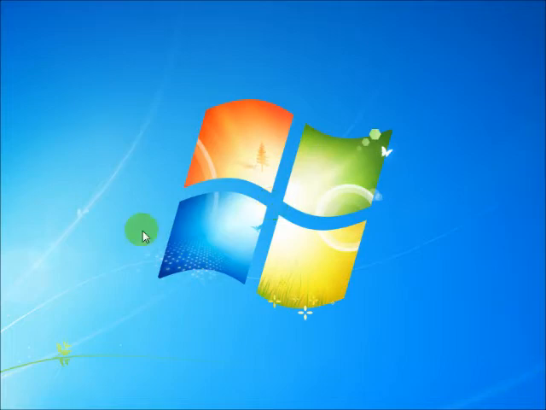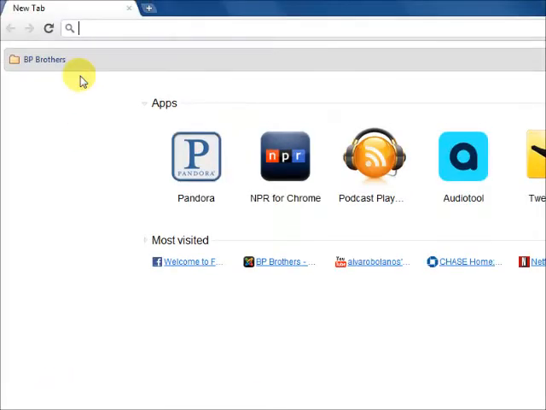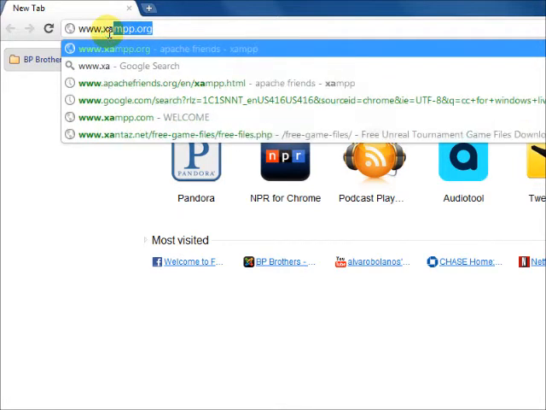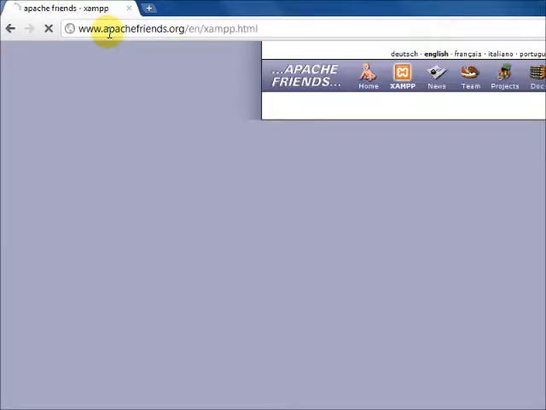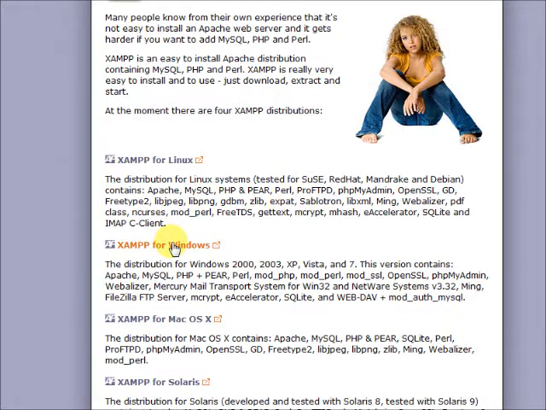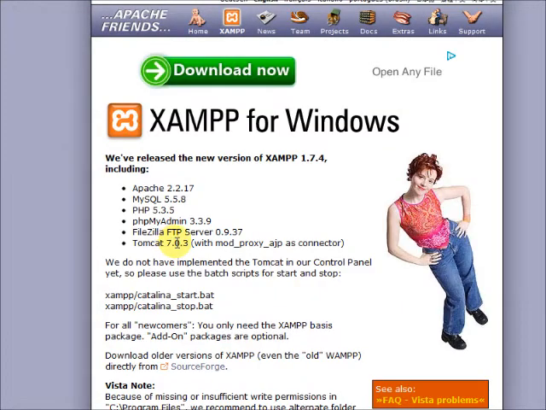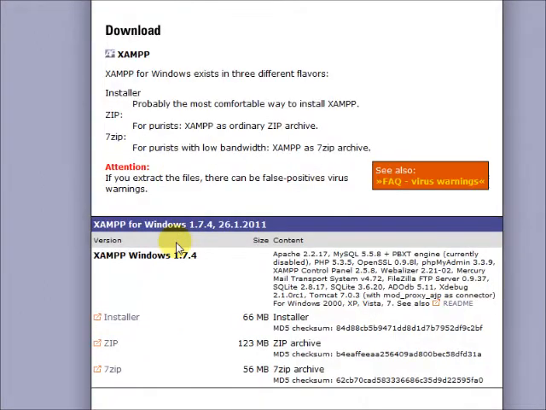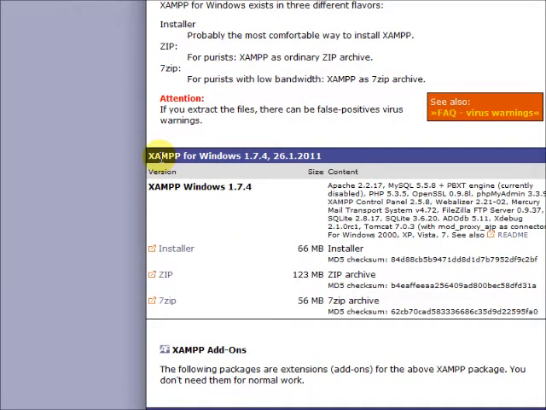So let's go ahead and open our web browser, and on the address bar type www.xampp.org. That'll take us to this page, which is the software that we will use to do such queries. I will hit XAMPP for Windows because that's the operating system that I use, and scroll down until I see this window which says XAMPP for Windows 1.74. I'll download the installer, which is the easiest way to get the server into my system.